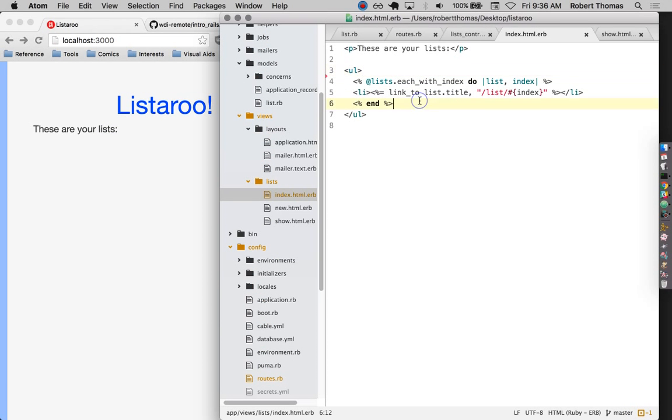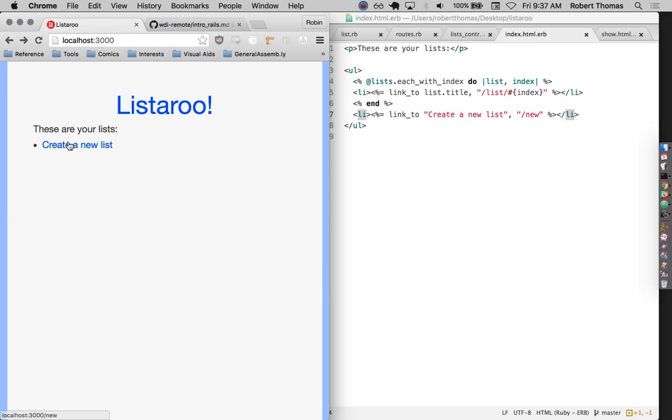So that's the other thing I'm going to do, I'm going to add a link to the new list page. So I could use a link to here. You can also just do it this way. It doesn't really matter either way. Maybe I'll do a link to just for consistency's sake. Create a new list, and then that will go to slash new. There we go. Excellent.